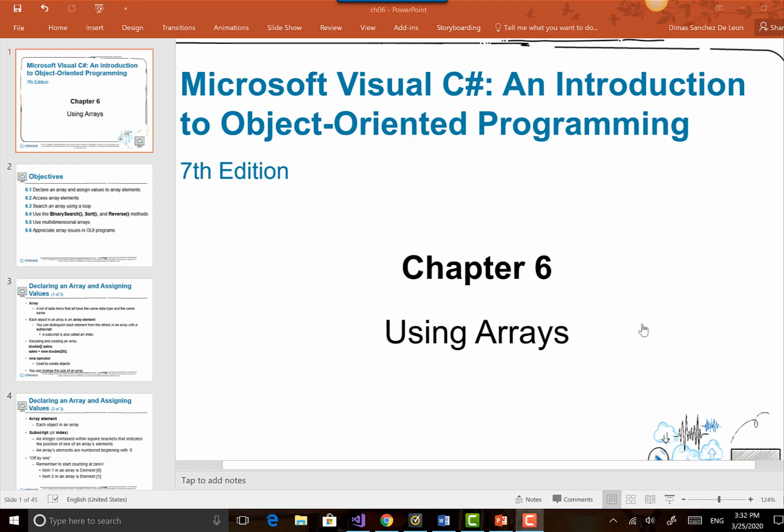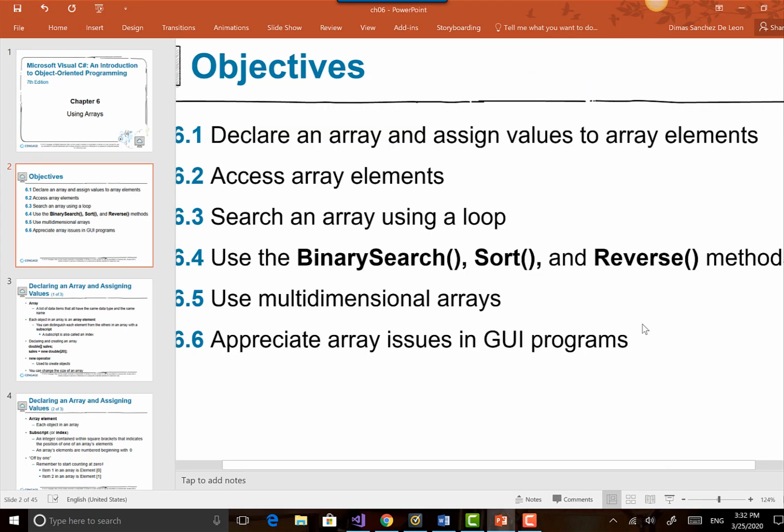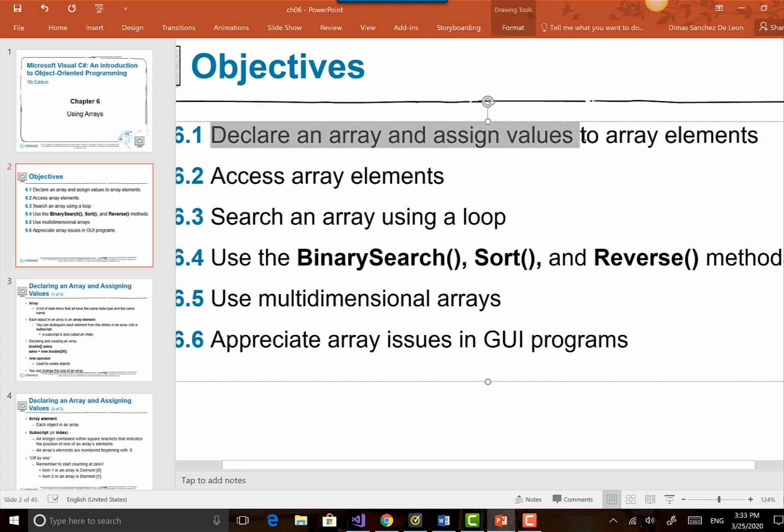So in this presentation, basically what we are going to do is to declare an array and assign values to array elements. We are going to discuss how to access array elements and also how to search an array using a loop. The other three topics, like using binary search, sort, reverse methods, use multidimensional arrays, and issues in graphical user interface programs, we are going to do that in another video.